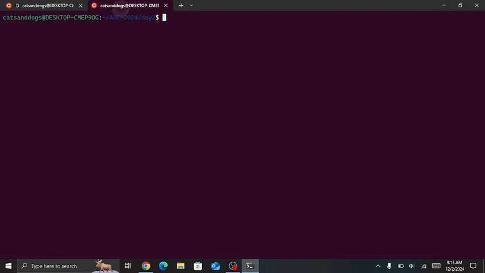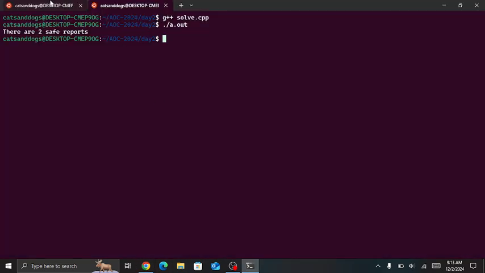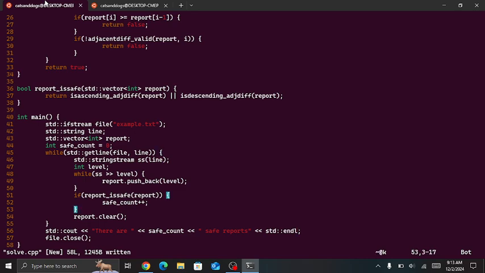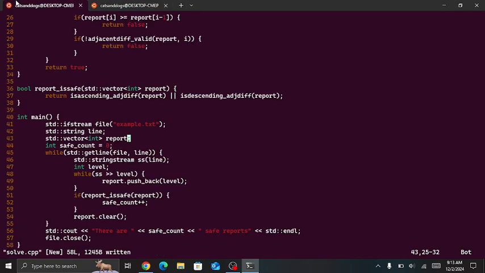Let's see if this works, guys. So compile our solve.cpp and run it. It says there are 2 reports. Now let's look at our example. You see we get the same answer as before. So now we're going to try it on our puzzle.txt to ensure that it is working fine.